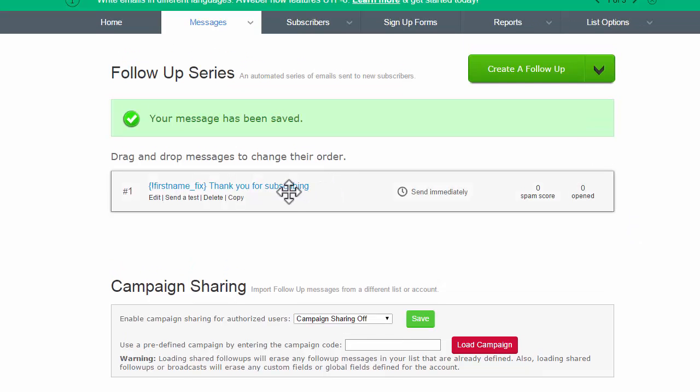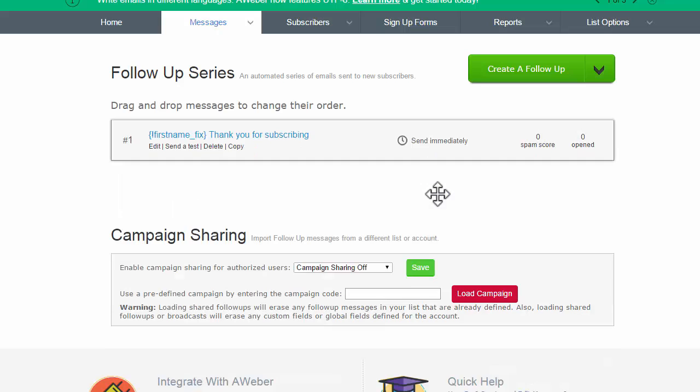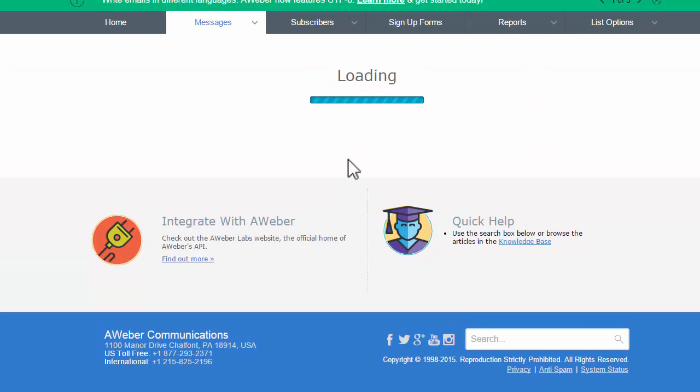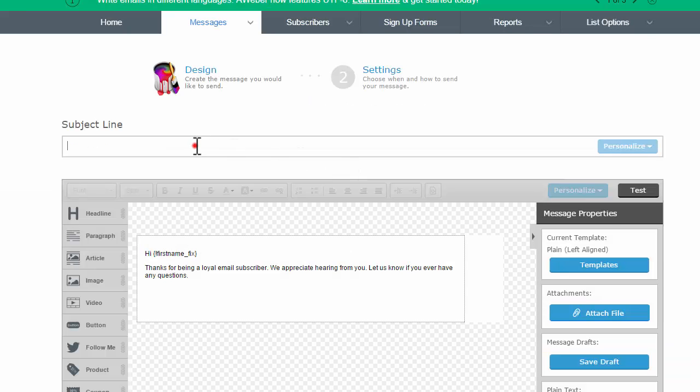Now this follow-up email will be sent immediately after somebody opts in. So as I just showed you, I filled in my information, and as soon as that happens, this email will be sent to that email address that was added. So anybody who puts in their email address will receive this first email. Now we're going to create a second follow-up. Let's say we personalize it again.